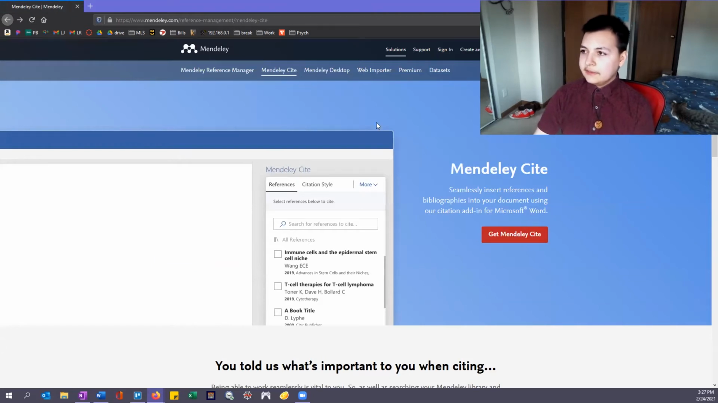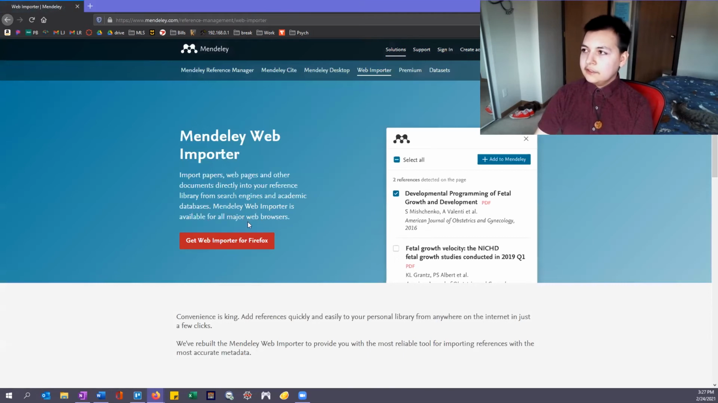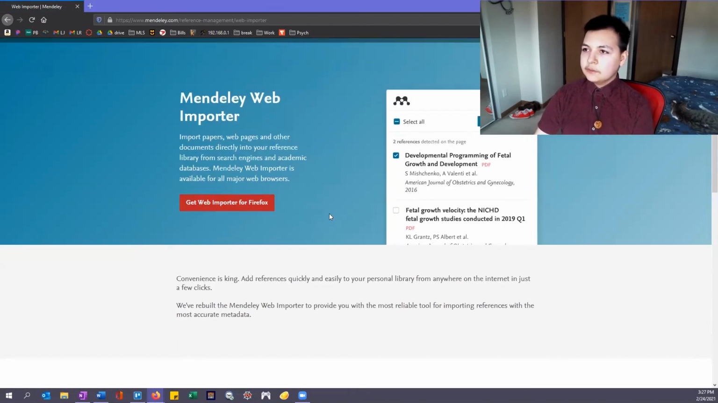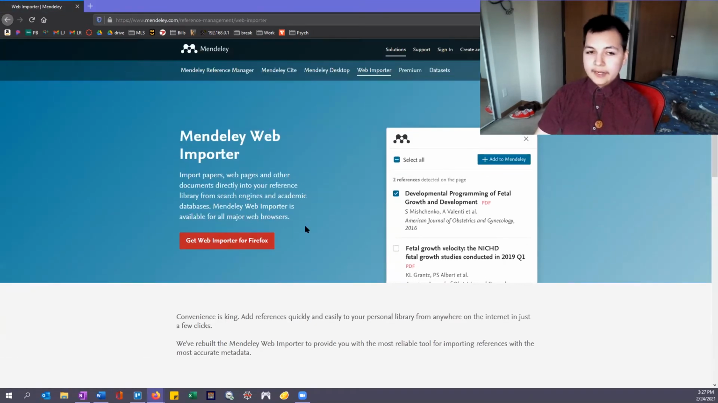So here you can get that, and then you can also grab the web importer while you're here. That works for Firefox or Chrome, and perhaps whatever Internet Explorer is called now. I'm not super sure about that.